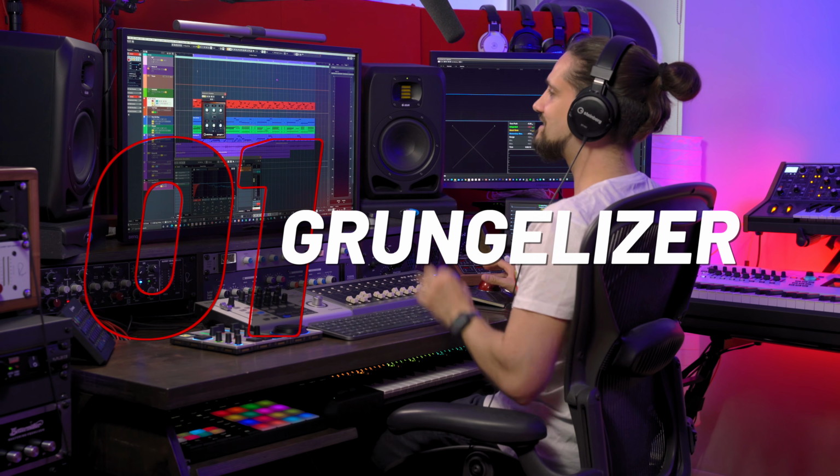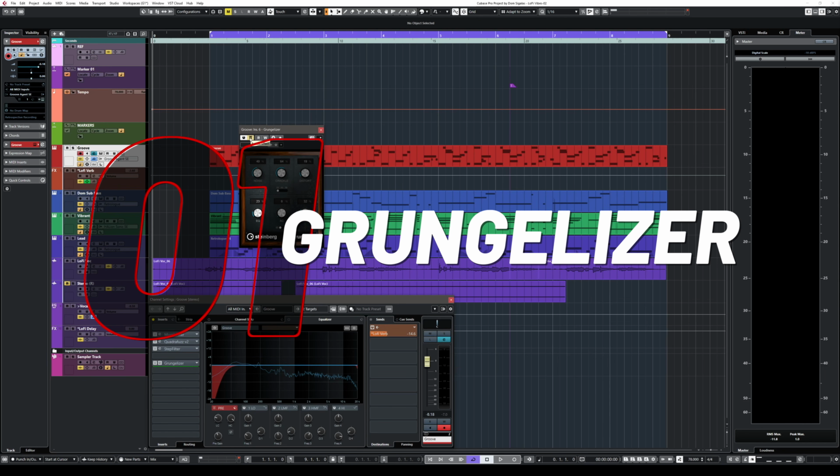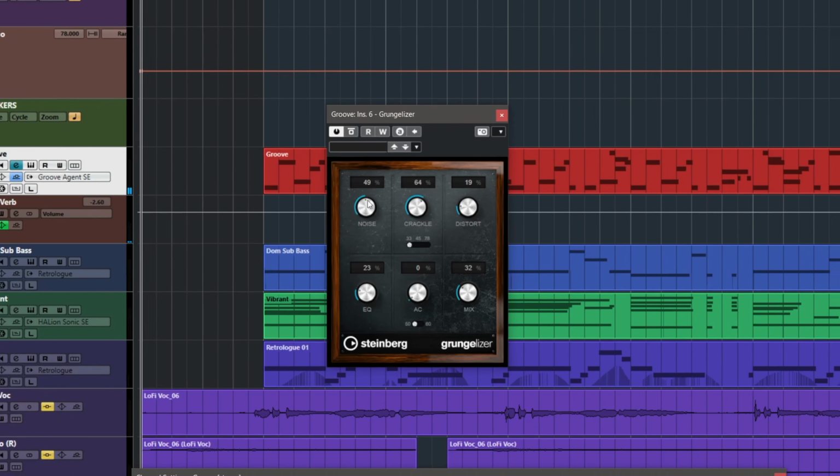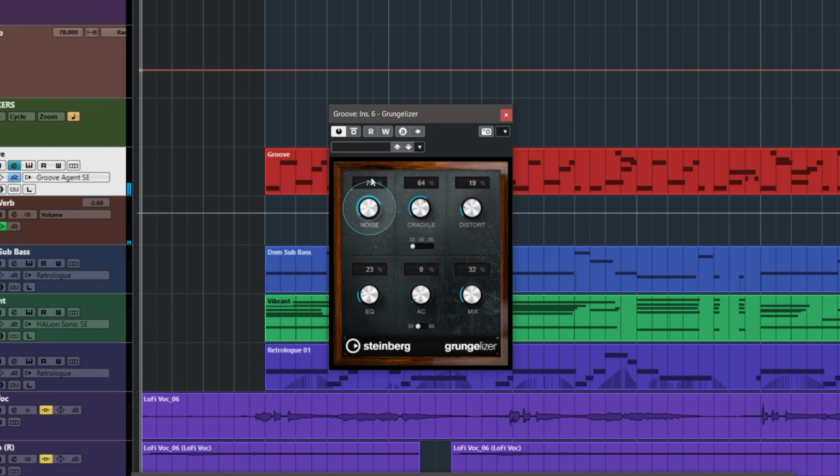So I'm going to add this to my drums to begin with, and you will see that once I turn it on, I'm going to get this signature lo-fi sound, this lo-fi ambience that you expect. Let's turn it on. So as you can hear, we have noise, we have crackle, and we can have different types, how many RPM we want our vinyl to be, distortion, EQ, we can even have mains hum, and we also have a mix control here, so we can also automate this if we want to.